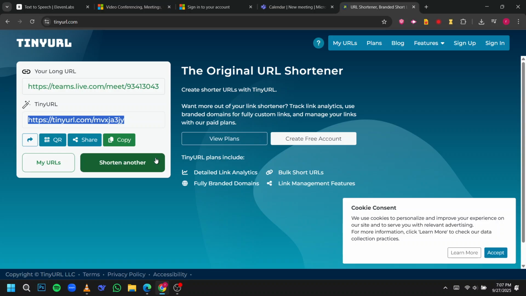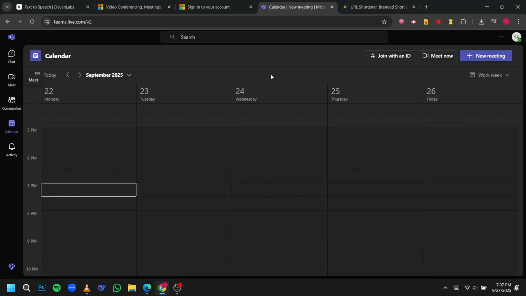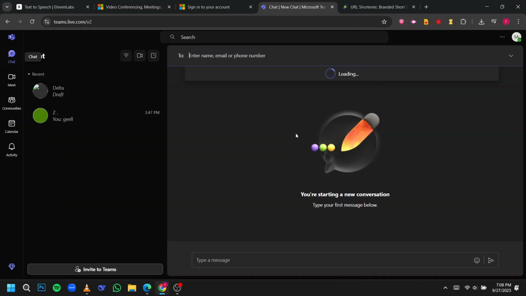It's concise, professional, and clutter-free, making it much easier for participants to click and join without confusion. In professional or educational environments, this small adjustment can make collaboration noticeably smoother. And there you have it. A quick, effective way to shorten your Microsoft Teams meeting or form URLs using TinyURL. By adopting this habit, you'll ensure your communications remain clear, efficient, and polished.